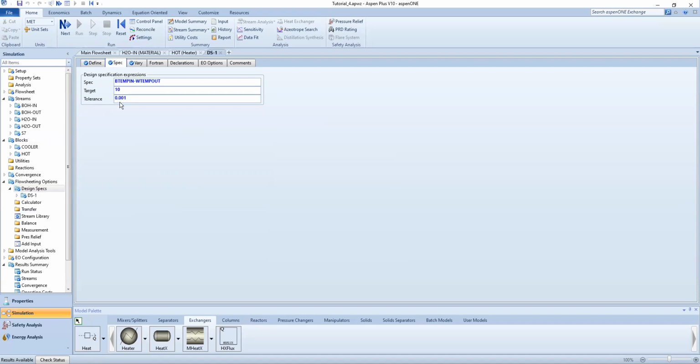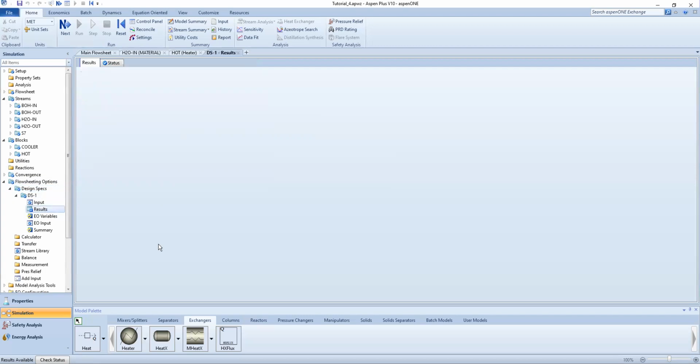Okay, so we ran it. Results available, you see it here at the bottom left. Let's navigate to the results. And again, to navigate to the results of design spec, you just expand the design spec tree, you select the design spec you're interested in, and you go to results. So look here. And as you can see, the results here, the manipulated initial value, final value, B temp in, W temp out.